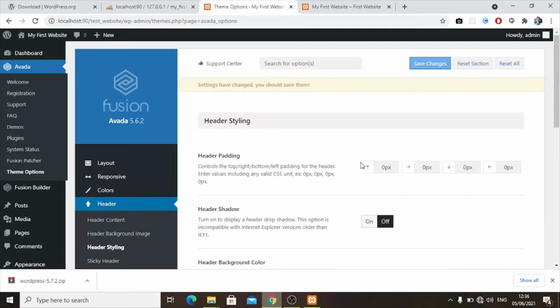So you can set values here depending on how you want your header to appear. As I said earlier, the larger the padding, the larger the space around an element, in this case the header. The smaller the padding, the smaller the space around the element, or the header in this case.